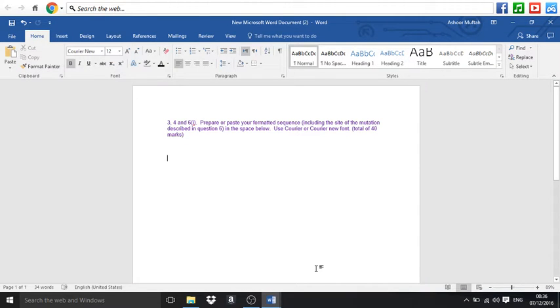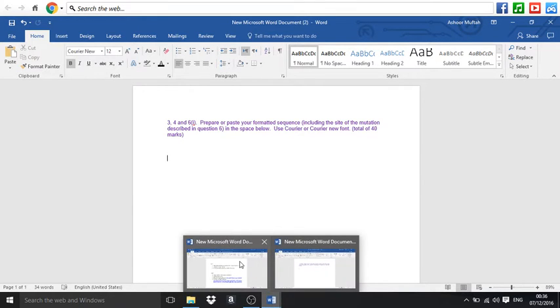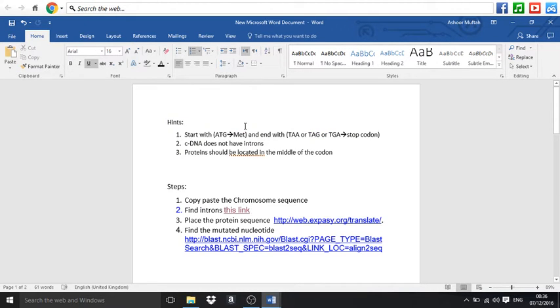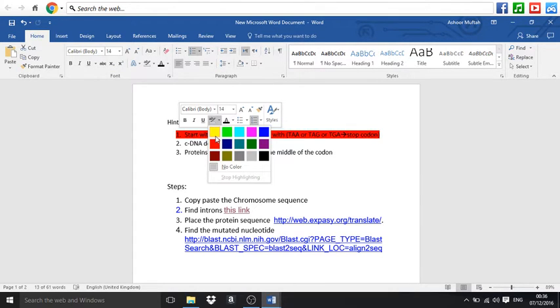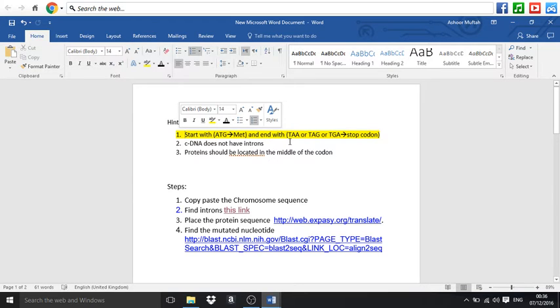So I think this is the easiest way to create the sequence for questions 3, 4, and 6 in the biochemistry assignment. There are 3 hints you need to know. The first one is the sequence should start with ATG, which is the initiation of the sequence, and end with a stop codon. The stop codon might be TAA, TAG, or TGA.